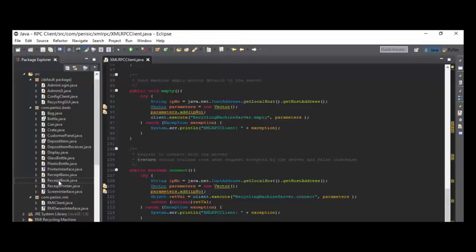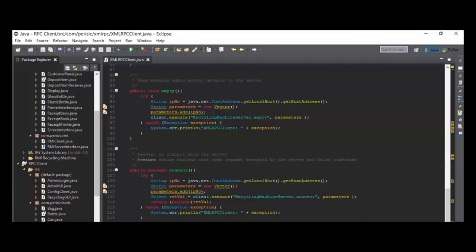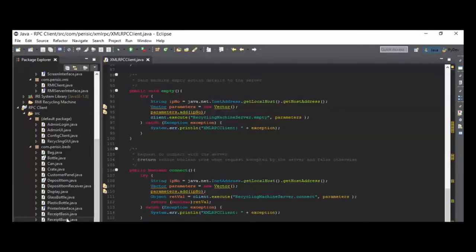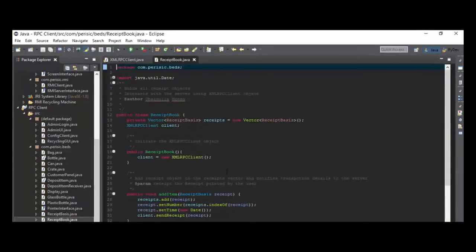Next, let's go to the receipt book for the Xml Rpc client. So what the receipt book basically does is it holds all the receipt objects. So it interacts with the server using the Xml Rpc client. So for that reason, the first method we have is creating a new vector called receipts, and after which we initiate the Xml Rpc object here.